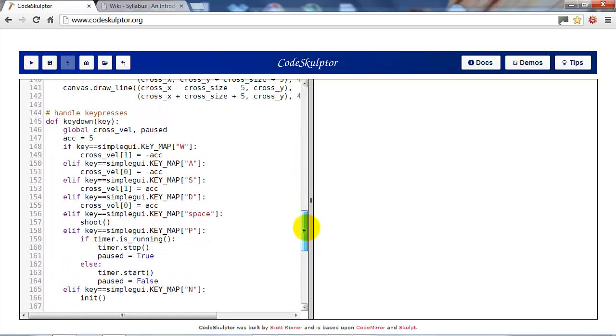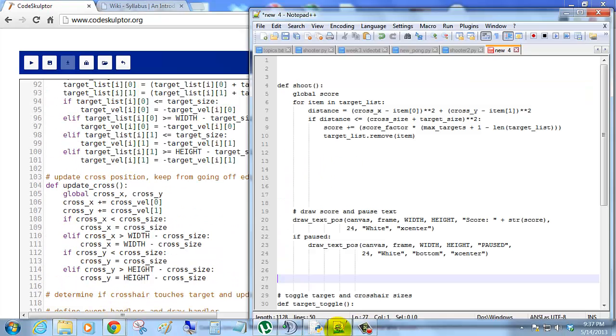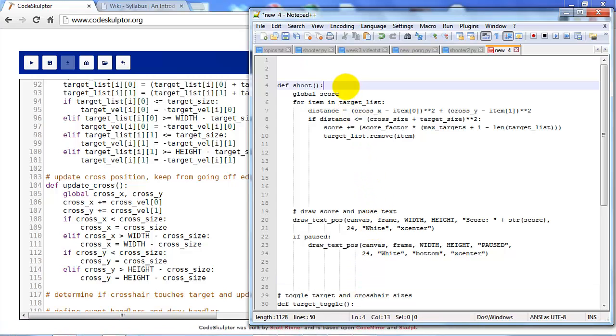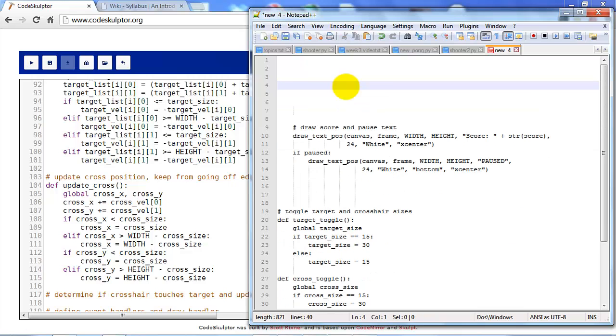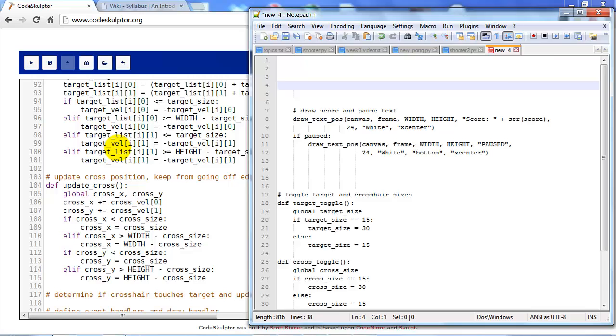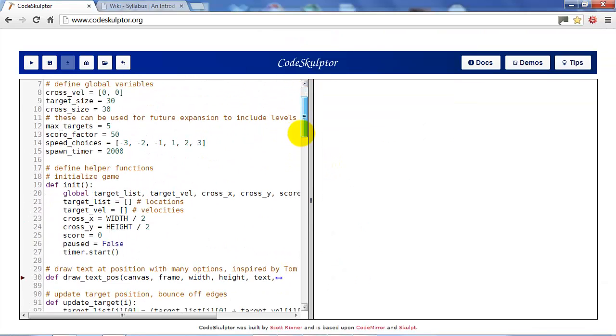Okay, and as you noticed in here, we have the shoot, so we're going to have to put in our shoot code so that it doesn't complain. And we'll put that up here in our helper functions.